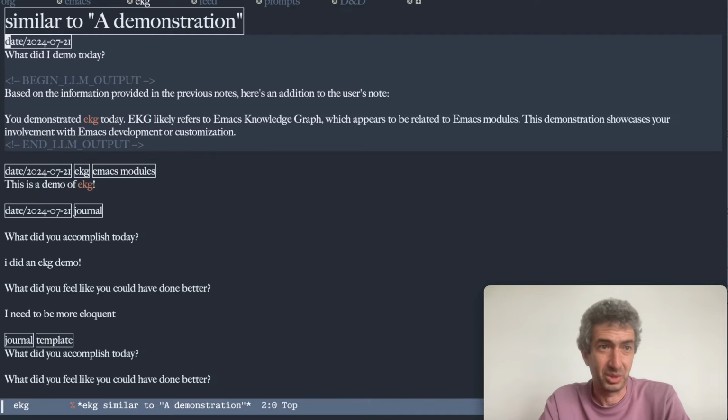Now of course I could just press G to reload everything. So I could just reload the things that are similar to the demonstration, and it just redoes the query. And now I see that the top result is this one I just did. So I think this kind of explains what I mean.